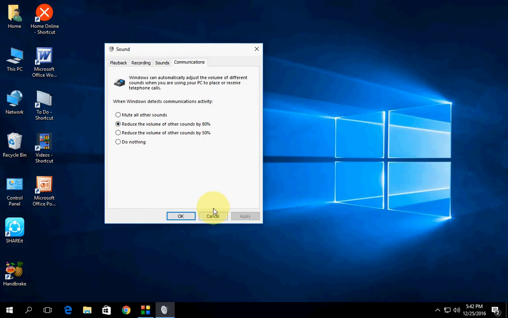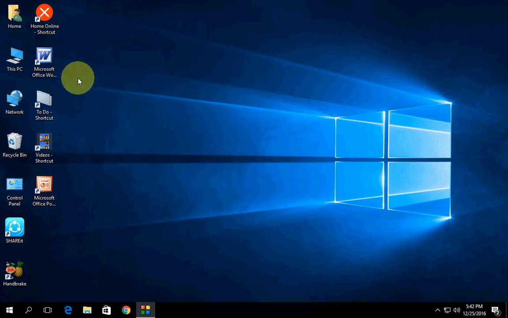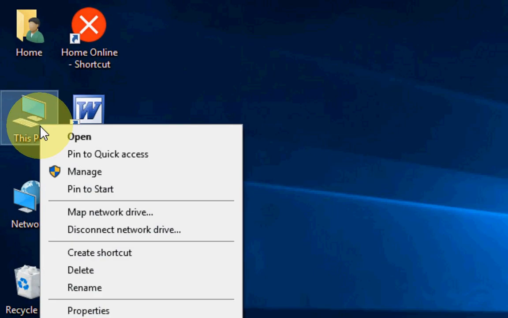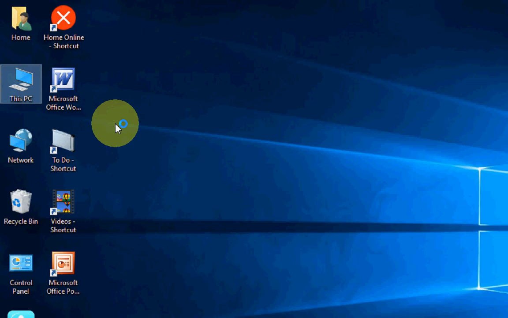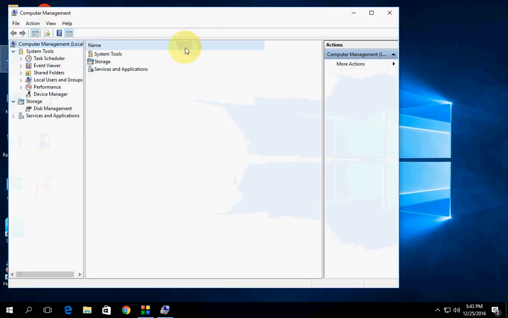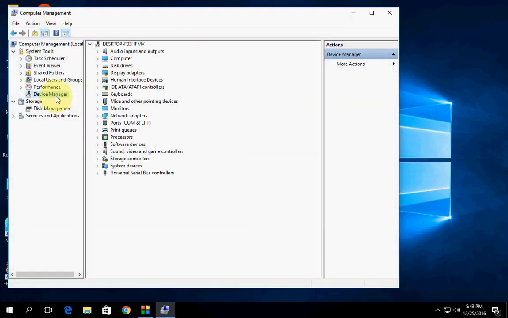If you are still facing the problem, the other thing is right click on This PC or My Computer, click on manage. Okay, now click on device manager. Expand the sound, video and game controllers.